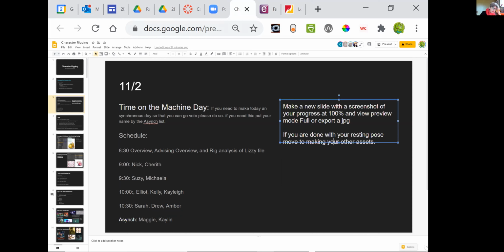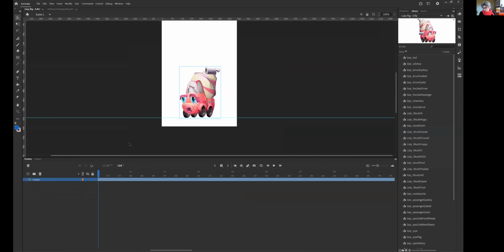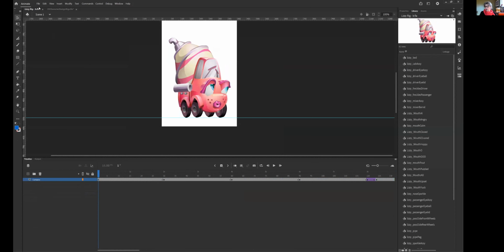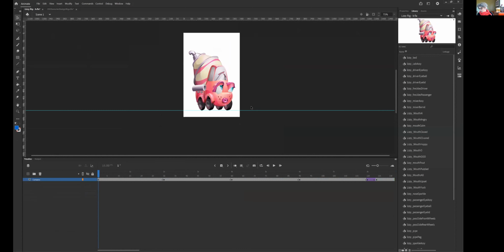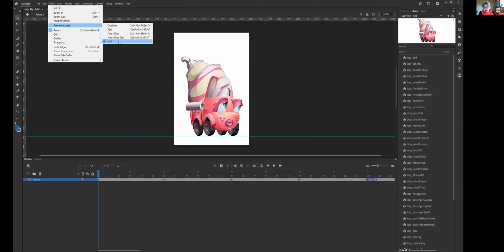I was also going to show you how to export files. So let me take us back into Animate. I'll take us to Lizzie and out to her main assembly, and rest her here. This is her resting pose. When you're entering stuff on the slideshow, you might be making it like 75% or something, and we get lines that don't show up right. So if you're going to do the screenshot process, please do it at 100%. And also go to View and Preview Mode and turn on Full.